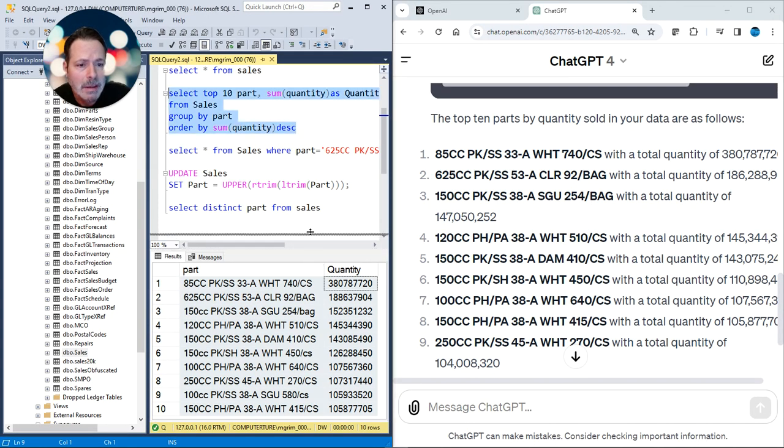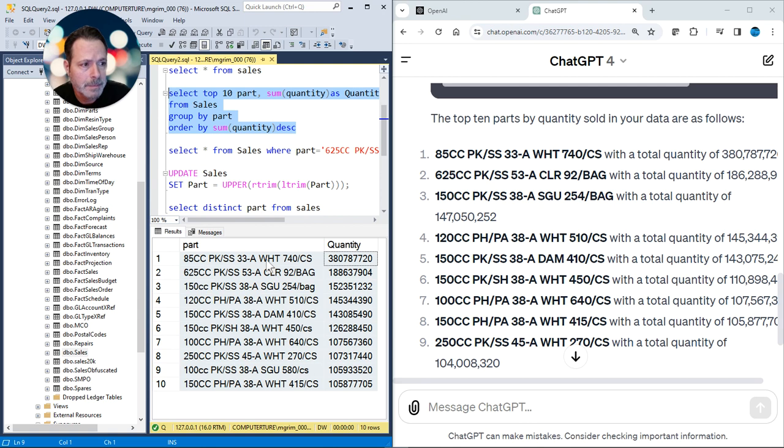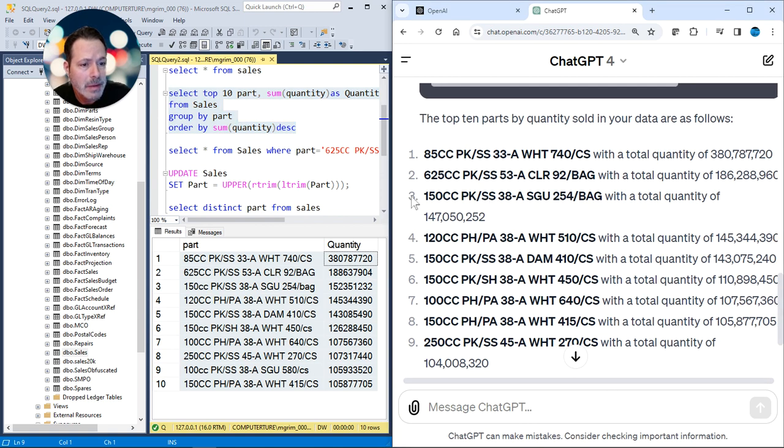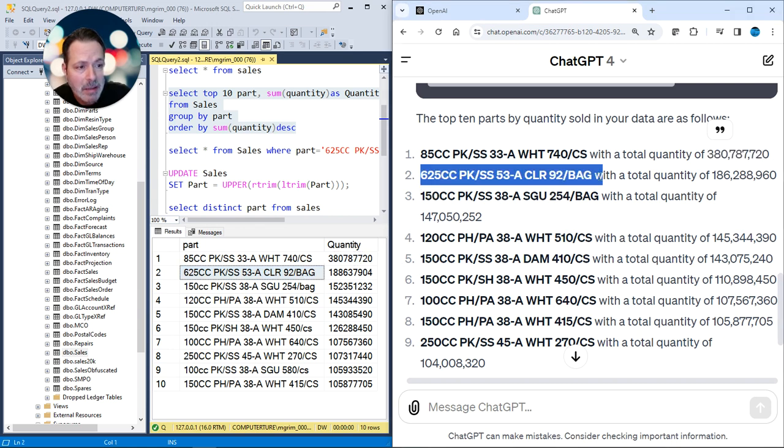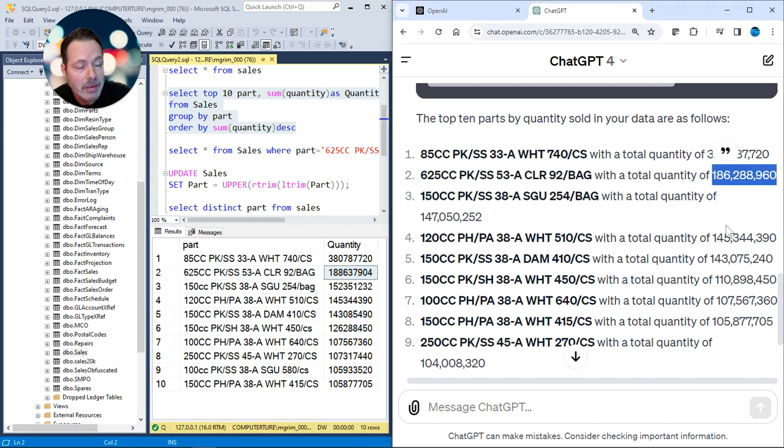Okay, so on the left here is my SQL Server, and on the right is ChatGPT. So I can do a side-by-side comparison. I look at the first part, that's the same part here. The quantity in AI matches the quantity that I have in SQL Server. The next part, this is that same part number is here. The quantity is off though. It's about 2 million off.